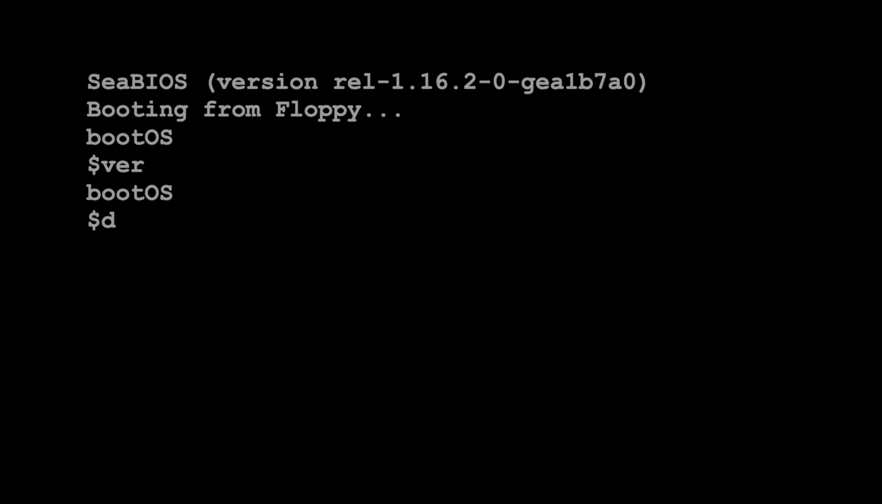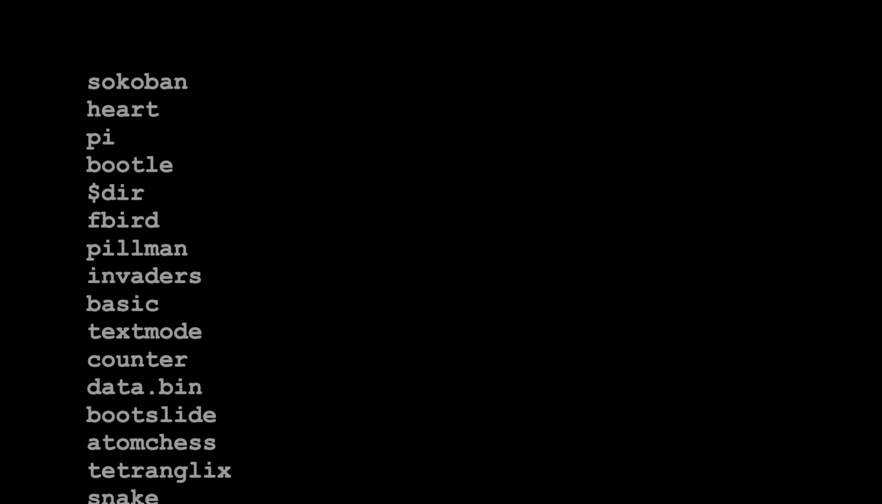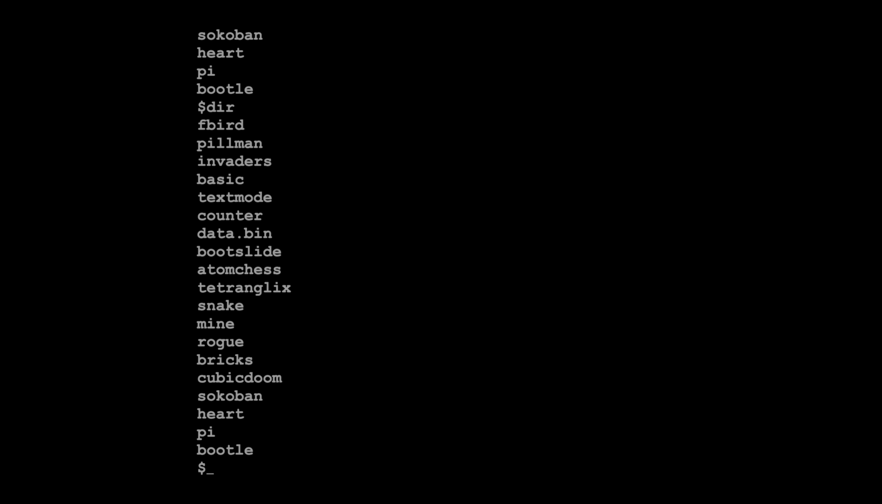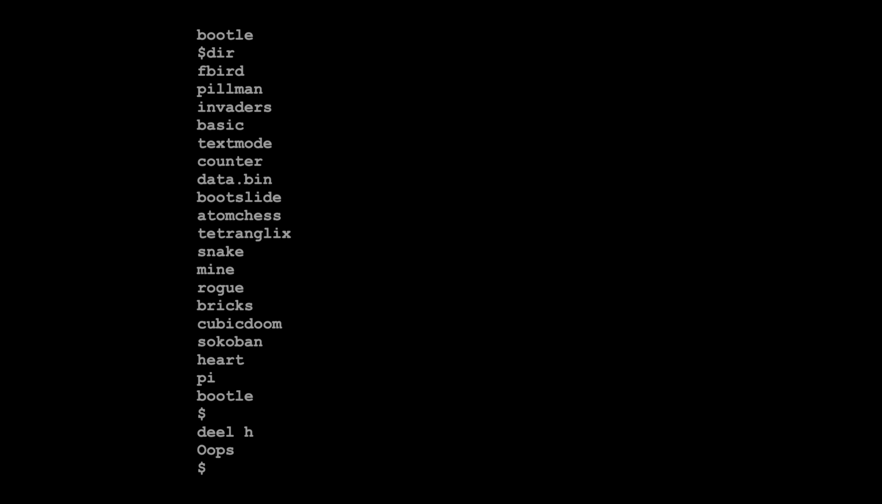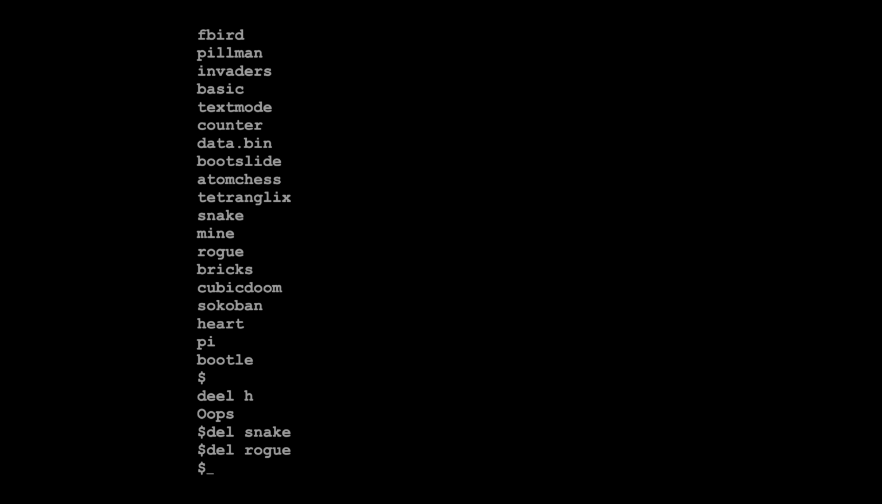Then there's the command dir, as in directory. It returns all of the directory's contents, all of the files that are on the system. And here we can see I actually have a lot of files already created. And then the next keyword is del, as in delete. And with this one we can of course delete some of these files. Oh, and when you get something wrong, there's an error message, which is just "oops". Delete rogue. I think I'm gonna delete most of them actually, to make a point.